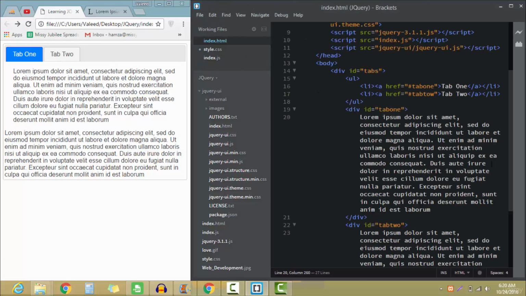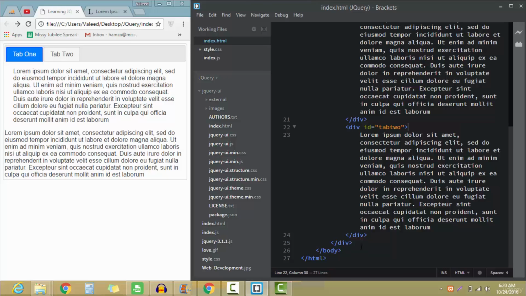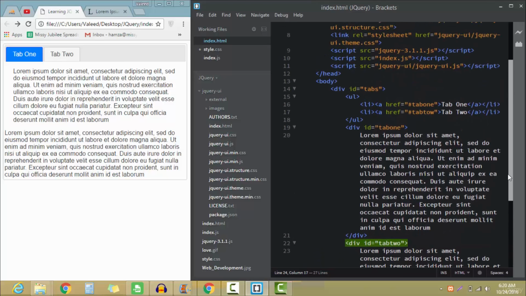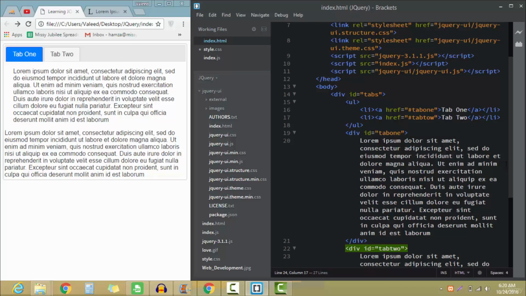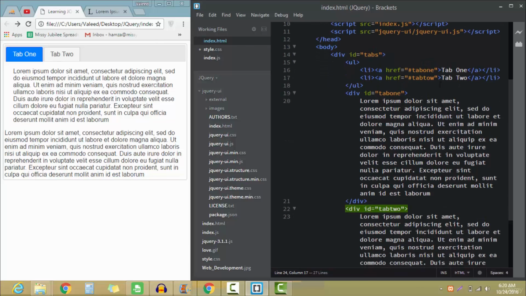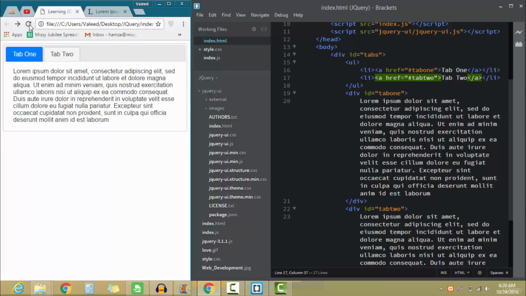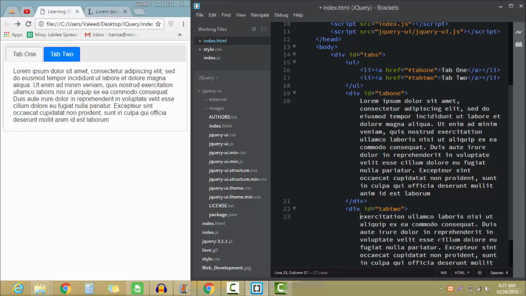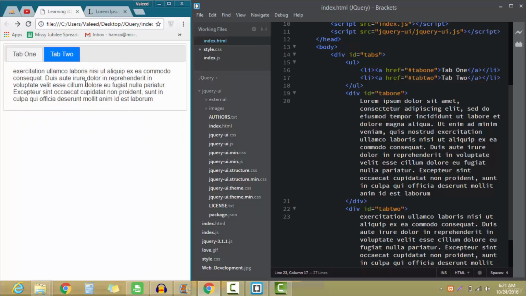Why is it showing like that? I need to fix the ID, the div, hashtag tab1 and hashtag tab2. Oh, it should be two, not one. So when I refresh the page, as you can see, now we have a tab. This is the active class when I click over here, and the content changes. So as you guys have noticed, it is working perfectly fine.